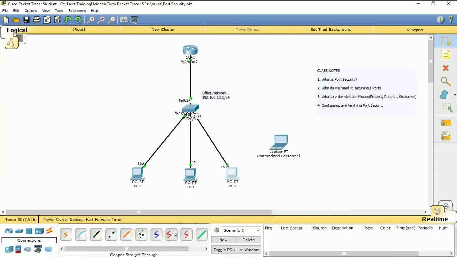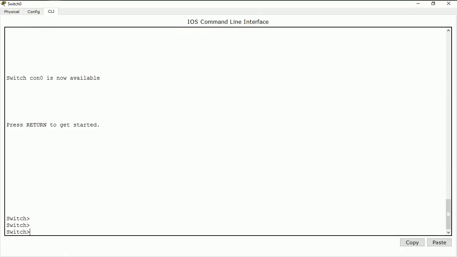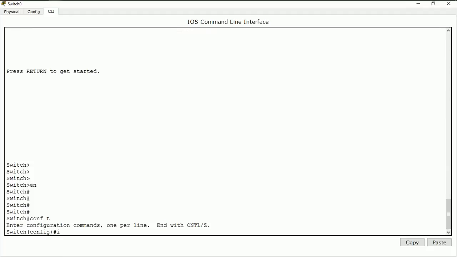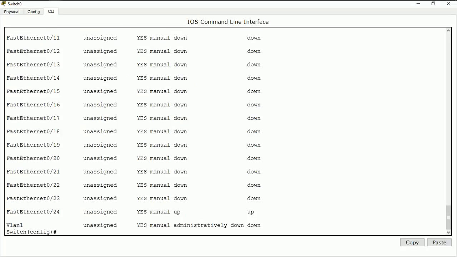One of the things I need to do first is to configure port security on each of the ports. But what I need to do first is to ensure that my unused ports are all shut down. So let me go into my switch now and ensure that all my unused ports are shut down. I do my conf t, I do my interface. Let me quickly do show ip interface brief to look at all the interfaces that I have. Okay, so I have 2 is up, 4 is up, and 8 is up. The rest are down except my interface 24.